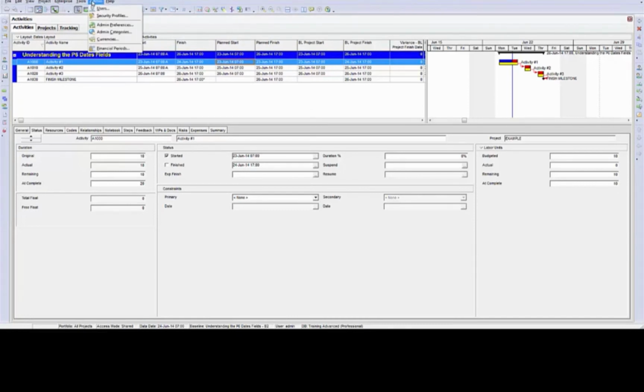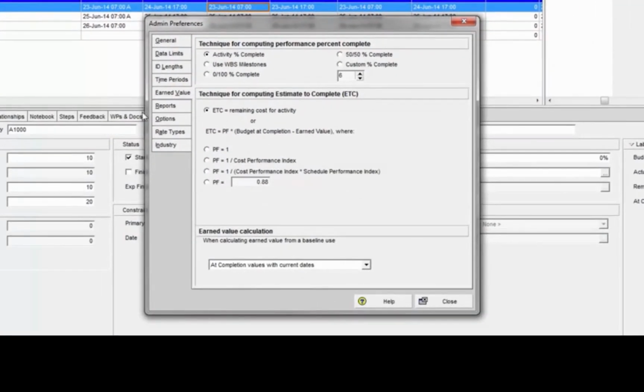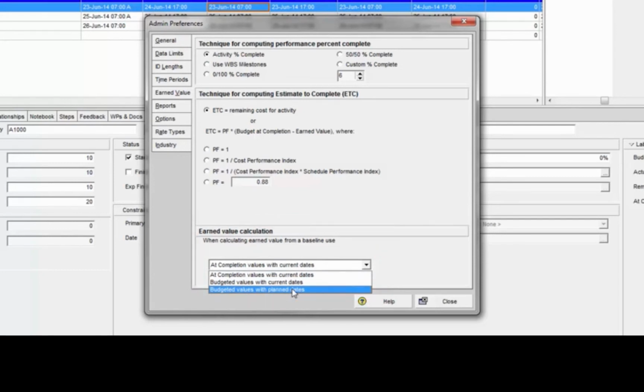So if I go back to admin preferences, I need to make sure that I understand, under the Earned Value tab, this setting right here. If it's set to the bottom one, which is budgeted values with planned dates, the baseline data is going to look at the planned date fields in the baseline, which were derived from the current project planned date fields, which may not be in sync with the current schedule because we have entered progress and we have marked the started checkbox on some activities.